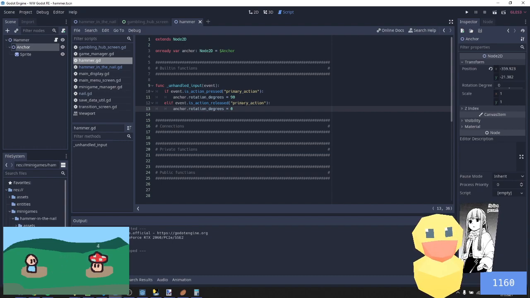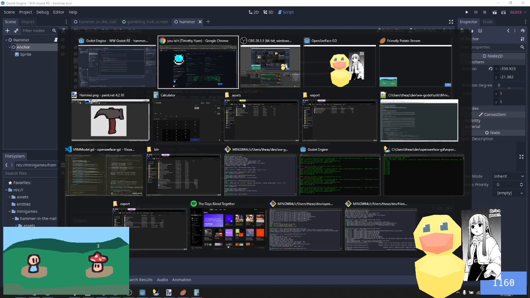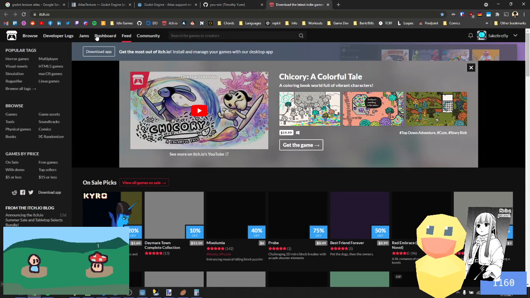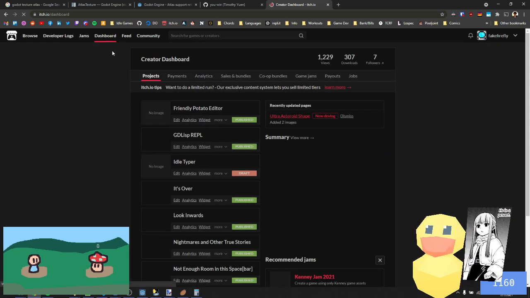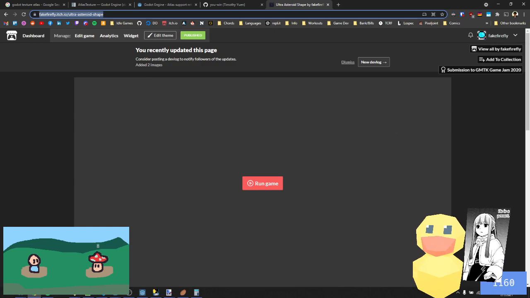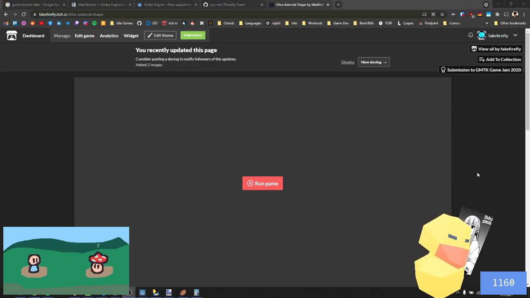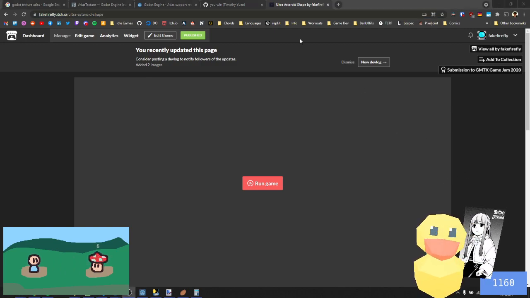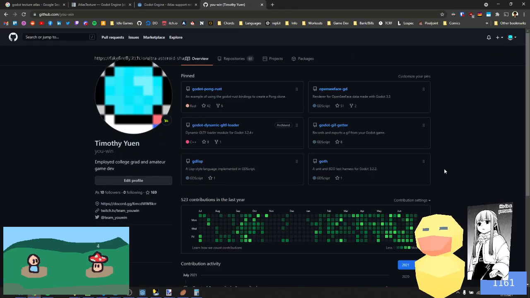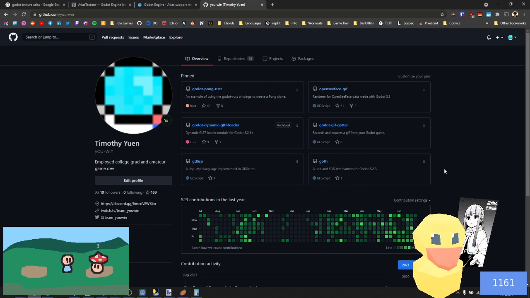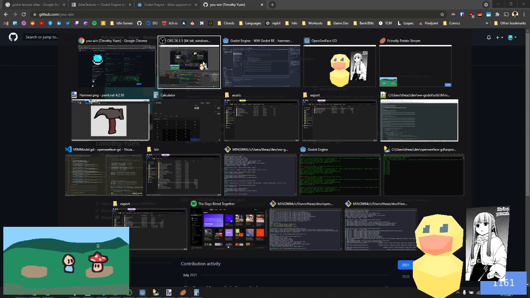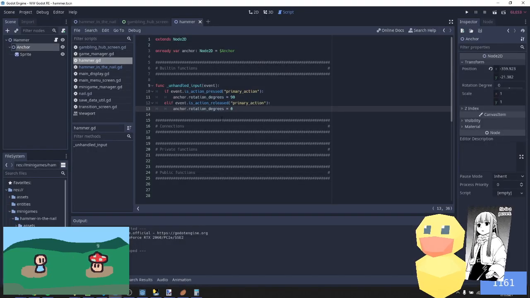I think I had an entry in last year's GMTK game jam, but that also wasn't very good. Yeah, it was Ultra Asteroid Shape. You can play this here. This one was a mix of Asteroids and, was it Super Crate Box, if you've ever played that game. Big fan. I think Super Crate Box is free on Steam. Made by Vlambeer, excellent company.